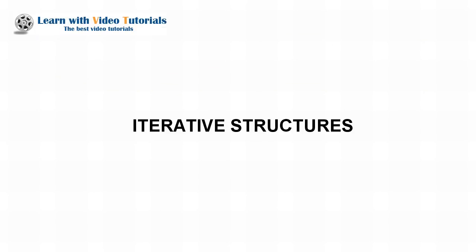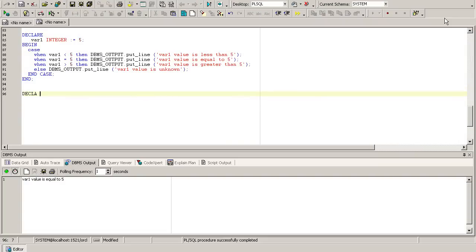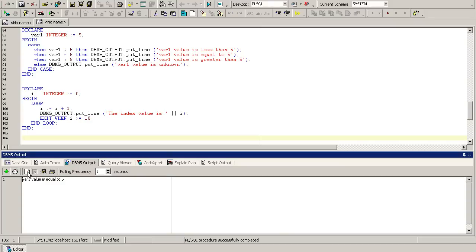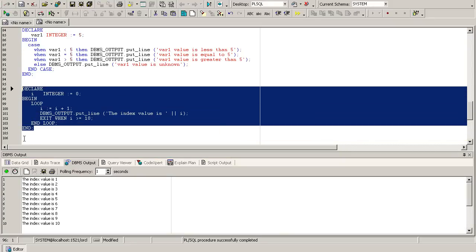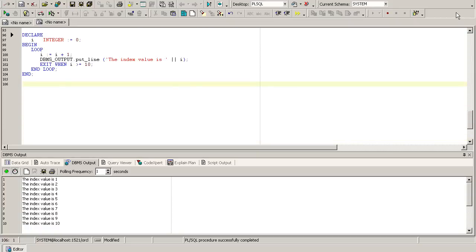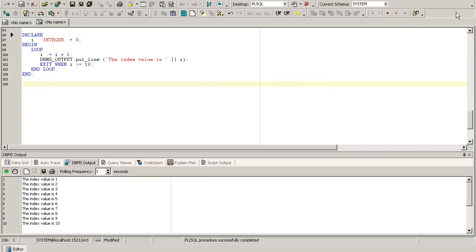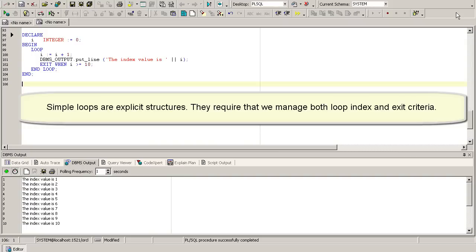Iterative structures. Simple loop. The program prints index values from 1 to 10. Simple loops are explicit structures. They require that we manage both loop index and exit criteria.